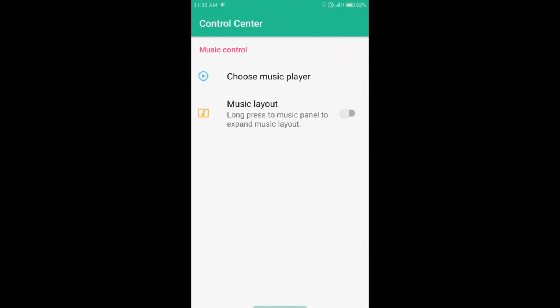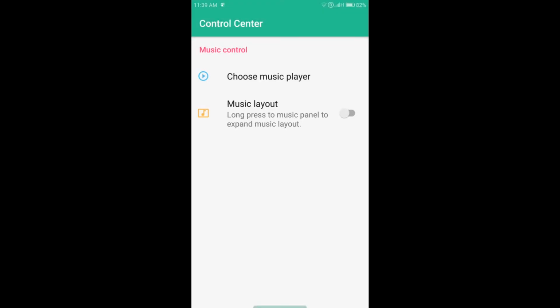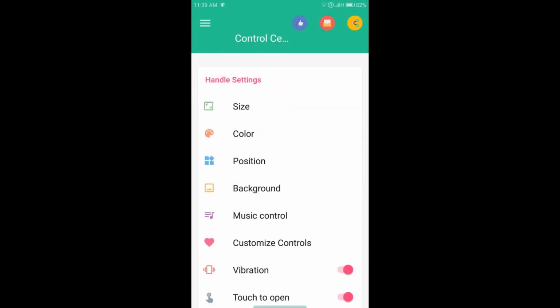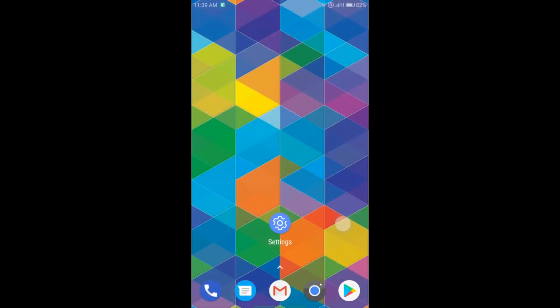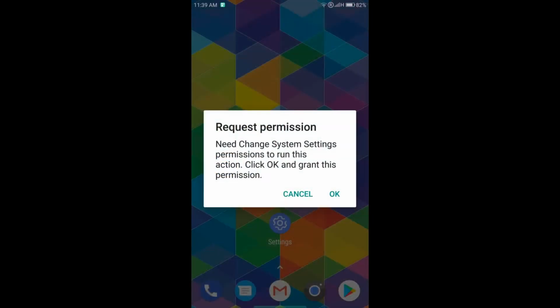So then everything, music control, long press. I'll teach you everything. Okay, that's it. And now you're ready. Swipe, and you got it. So the volume, the brightness.